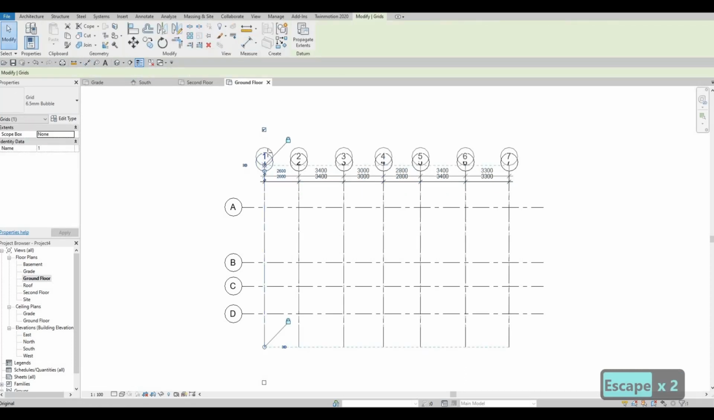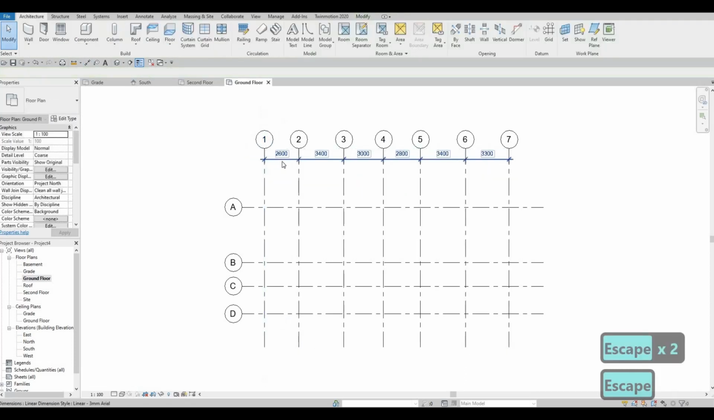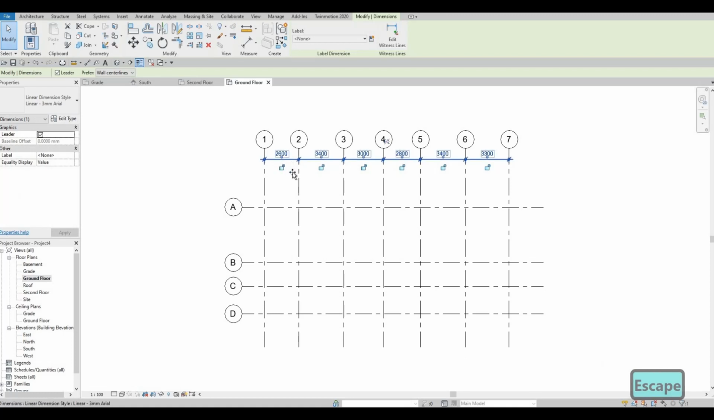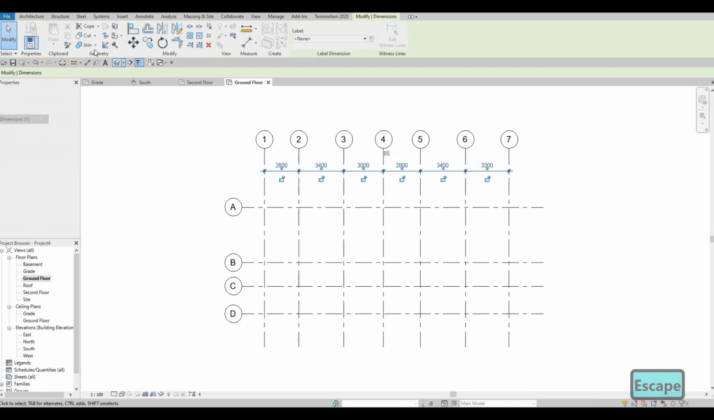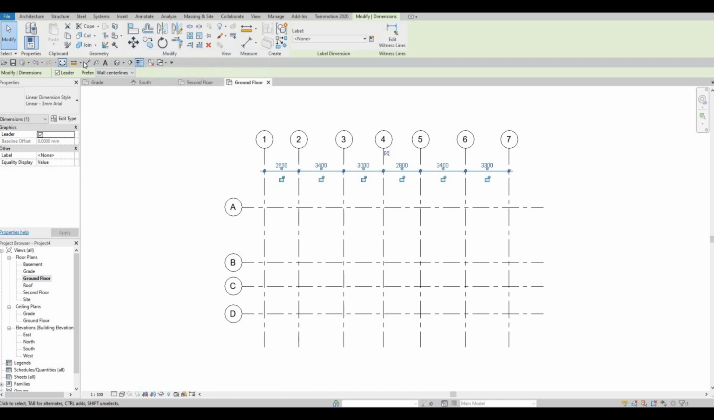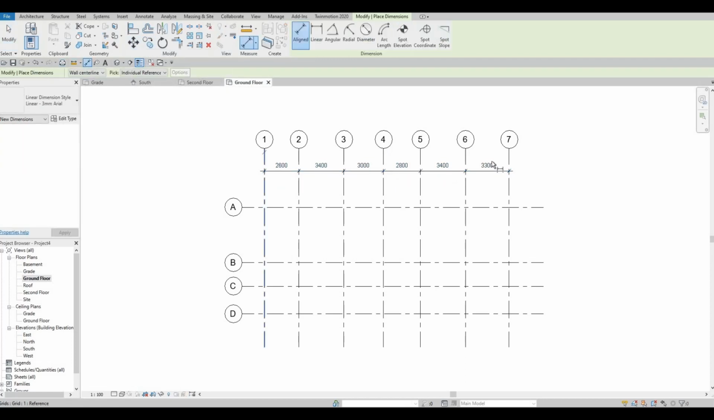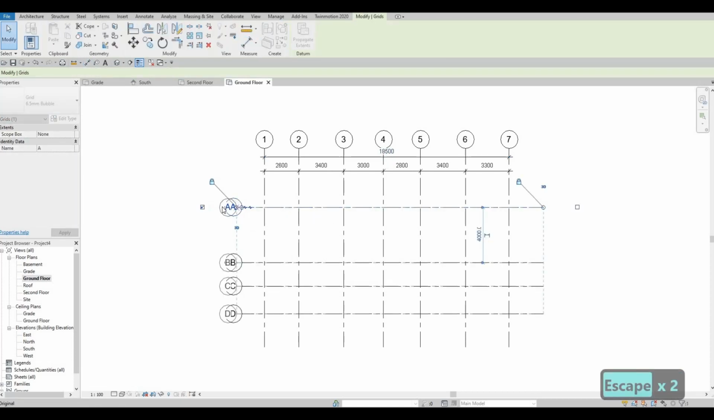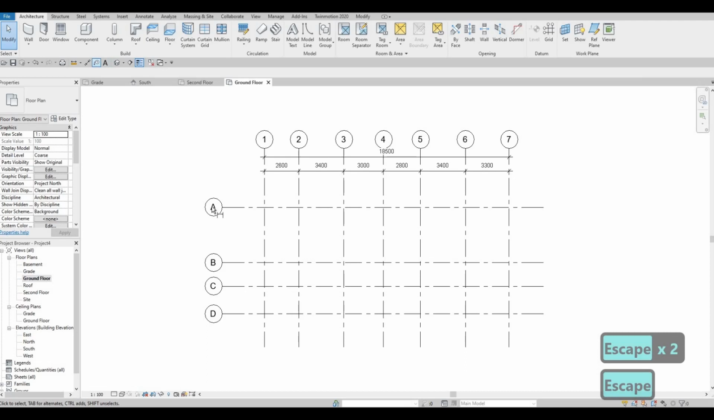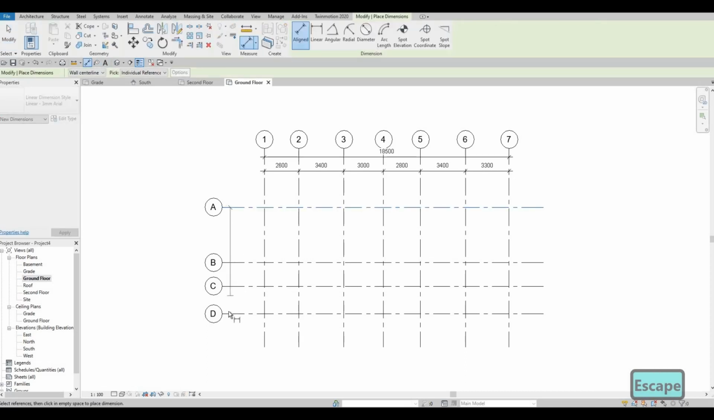I'm gonna press escape. I'm gonna pull this up and pull this down so that we could add in the overall. I'm gonna pull this out again, and then add in dimension.